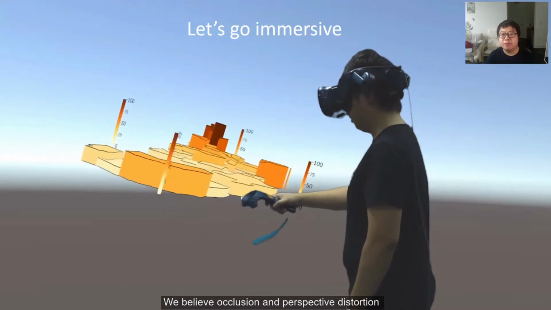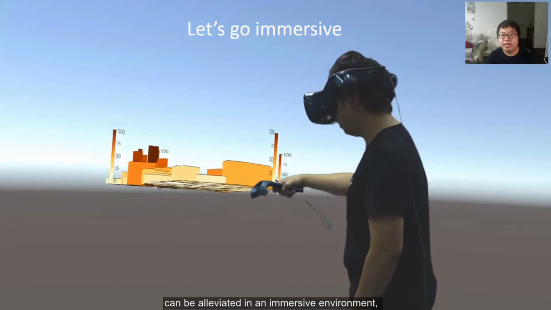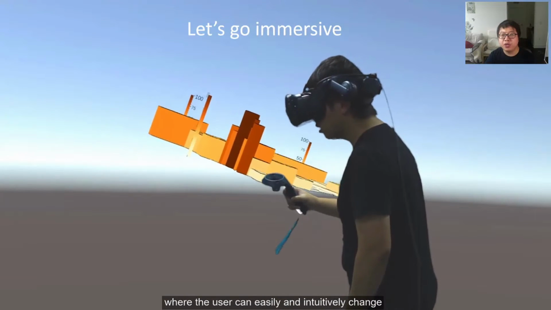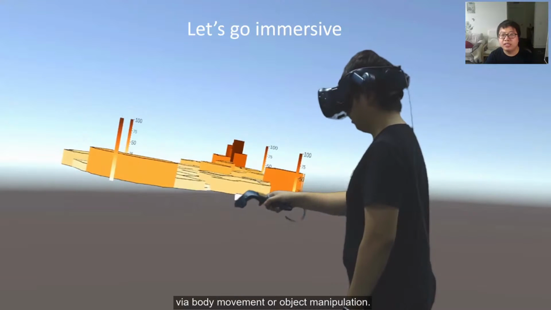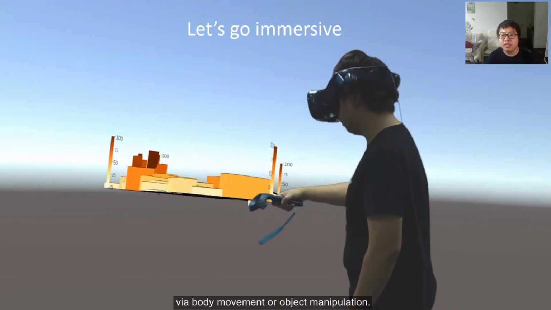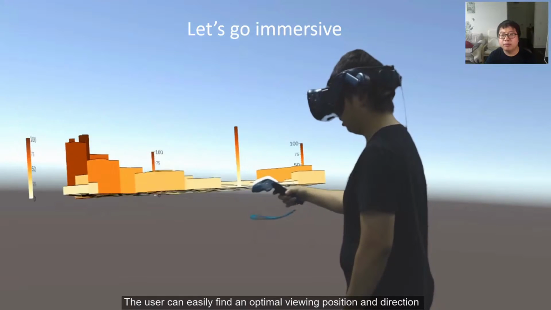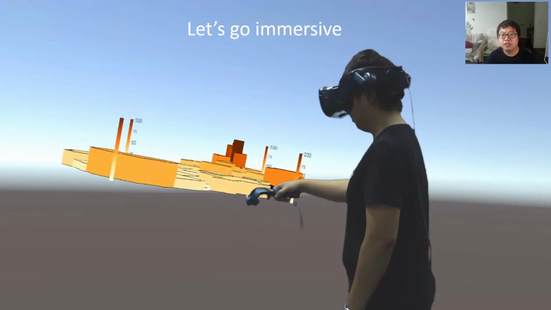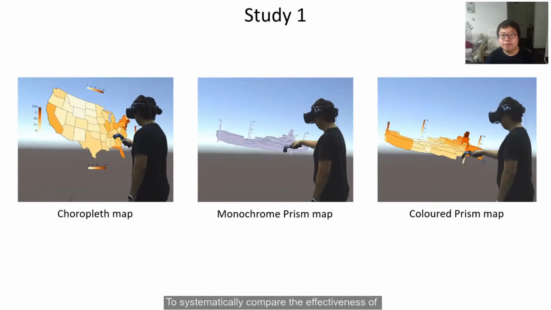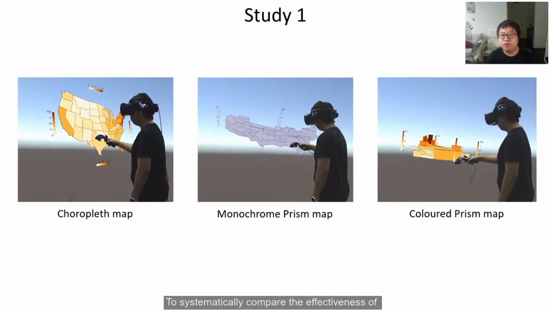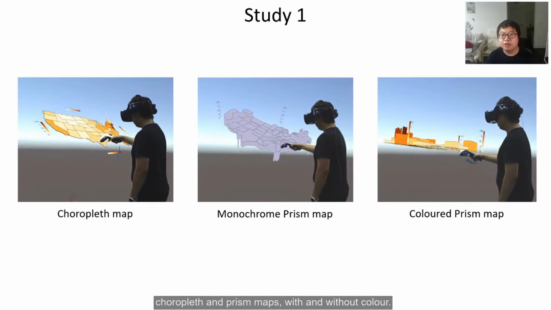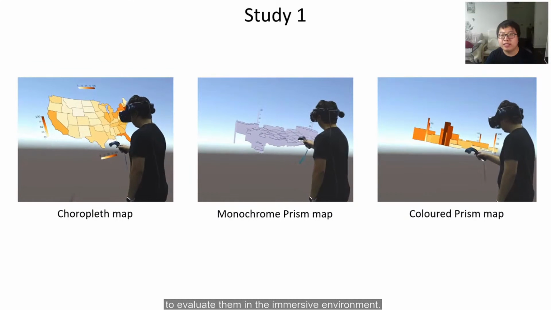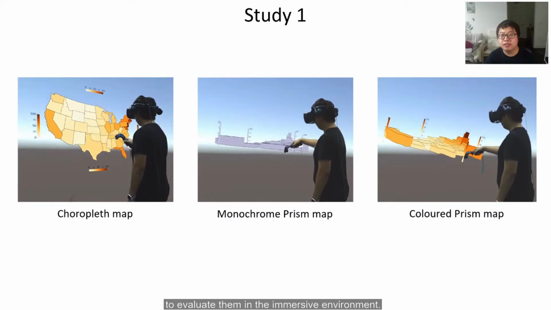We believe occlusion and perspective distortion can be alleviated in an immersive environment where the user can easily and intuitively change their viewing position and direction via body movement or object manipulation. The user can easily find the optimal viewing position and direction in an immersive environment. To systematically compare the effectiveness of Carplas and prism maps with and without color, we designed and conducted a controlled user study to evaluate them in an immersive environment.